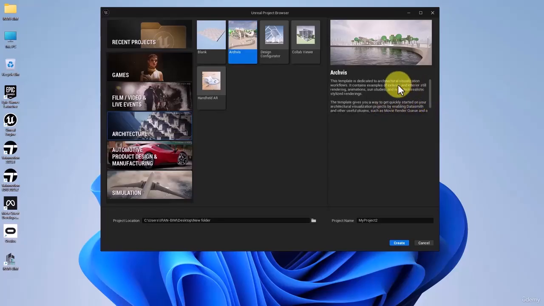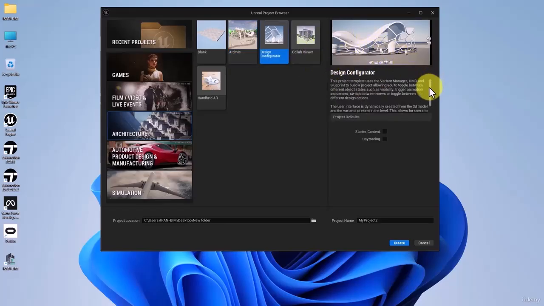Alright, the next one is design. Let me show it to you here. It has some default settings. It is good for designing. It is very interesting. Let me show it to you. Let me open it.